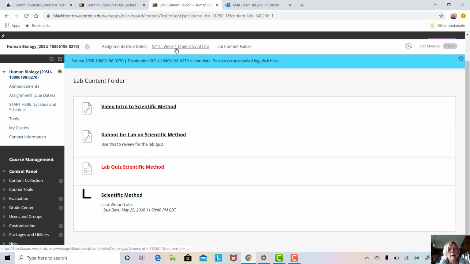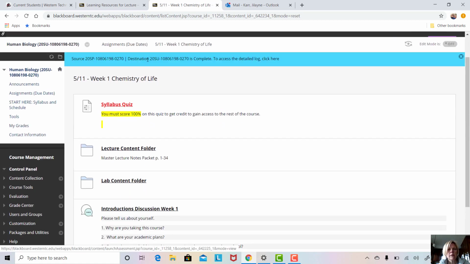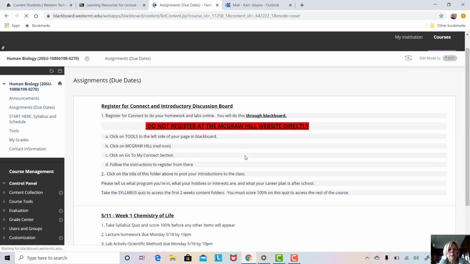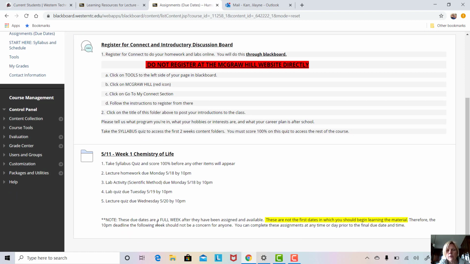And again, if you go to this folder, you'll see everything you need. Go back to the assignments tab. Everything that you need to complete each week I have numbered here, 1 through 5. So if it reaches the end of the week, you can just check these off, and you'll know that you've done everything that's required for that week's material.